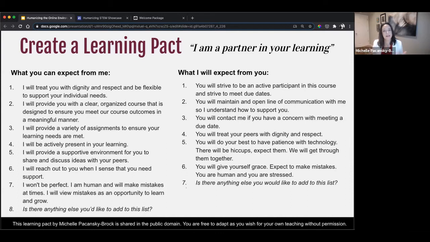So it plants that seed, and then in the course, we have a discussion where students are invited to look at the pact again and either agree to it or add something to it. And that's sending the cue to students that your fingerprints are on this. You are part of this course right from the very beginning.